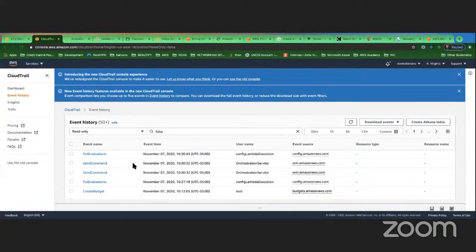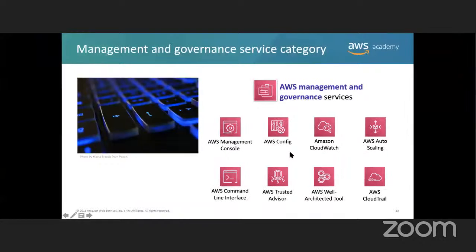Please keep me in your account. Don't delete me. I will tell you everything you need to know. Okay? This is the guy that is watching everybody at any time. No matter where it is, it's 24/7, 365. It will tell you what's going on. Okay? That's CloudTrail. Okay? CloudTrail is for auditing, governance, and compliance.